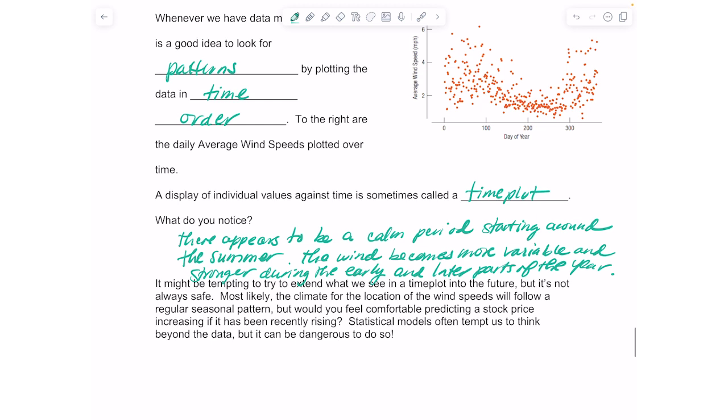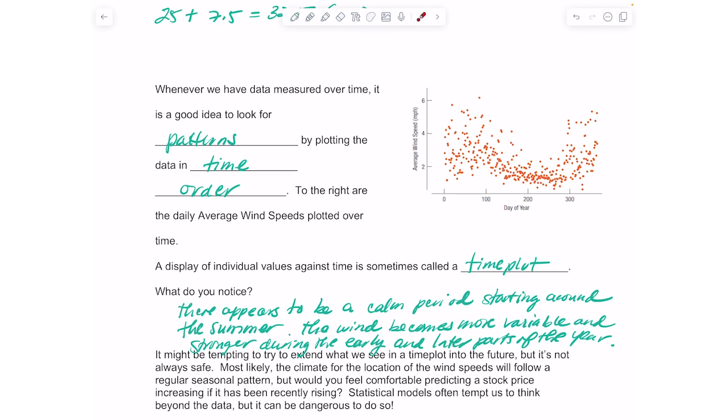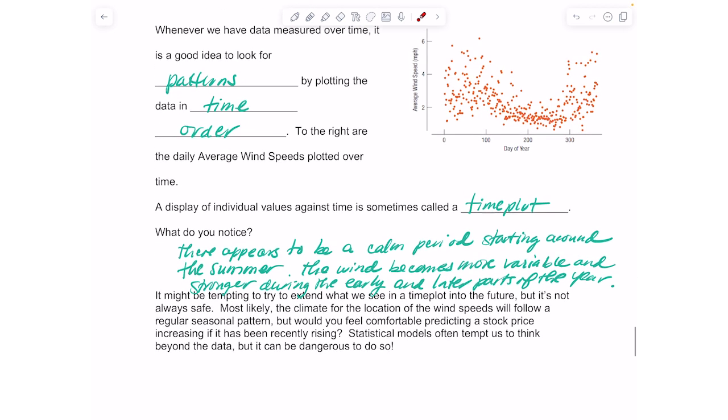So I do want to caution everybody to please make sure you don't look too far into the future when you have a time plot, because things can change, right? The climate can change based on the location, and the seasons, etc. So it's always difficult to predict what's going on beyond what we can see. For instance, it would be a mistake to say, well, it's decreasing, it increases, and then it's going to decrease again. We don't know that unless we look at the data. Statistical models can often tempt us to think beyond the data, but it can be dangerous to do so. And that's something we're going to look at when we get to chapter 7, and linear regression.